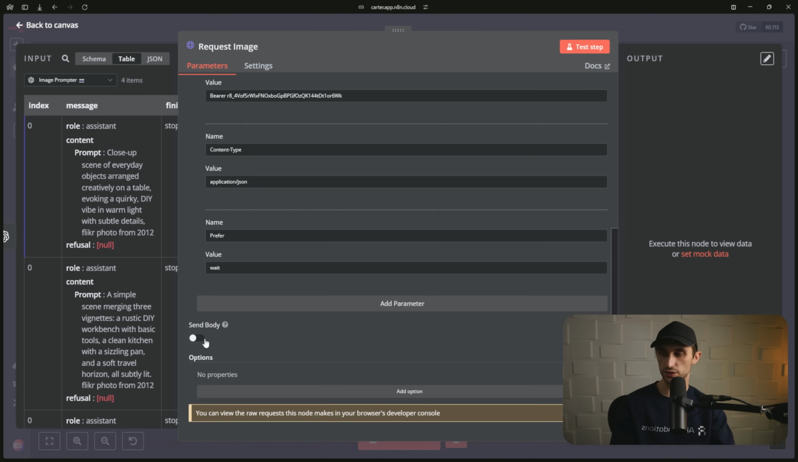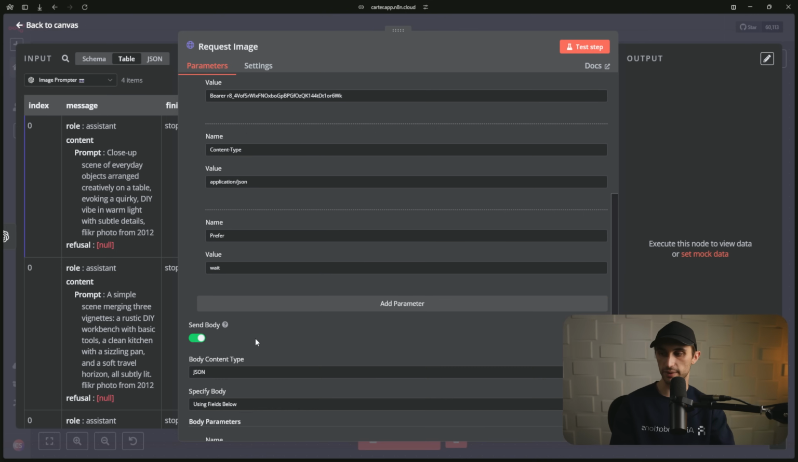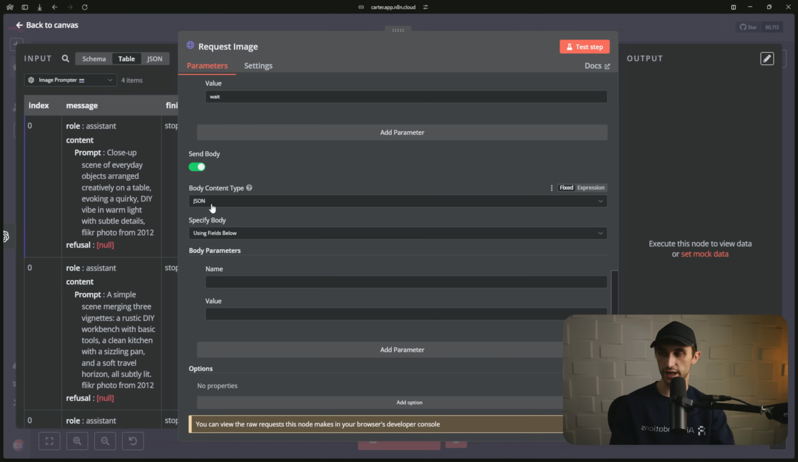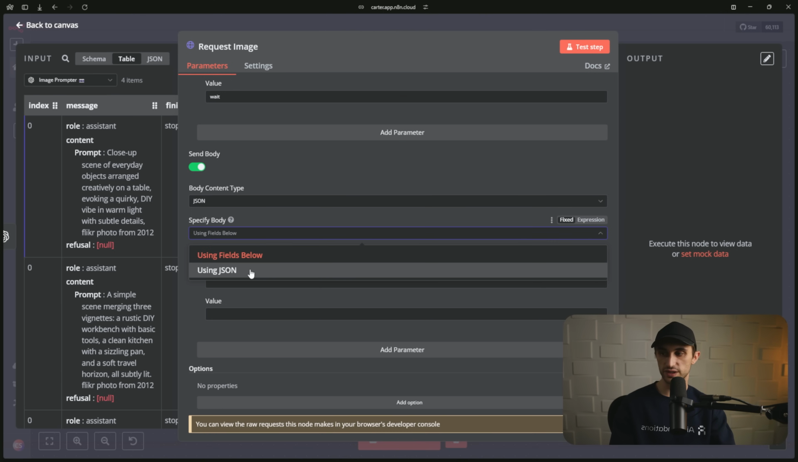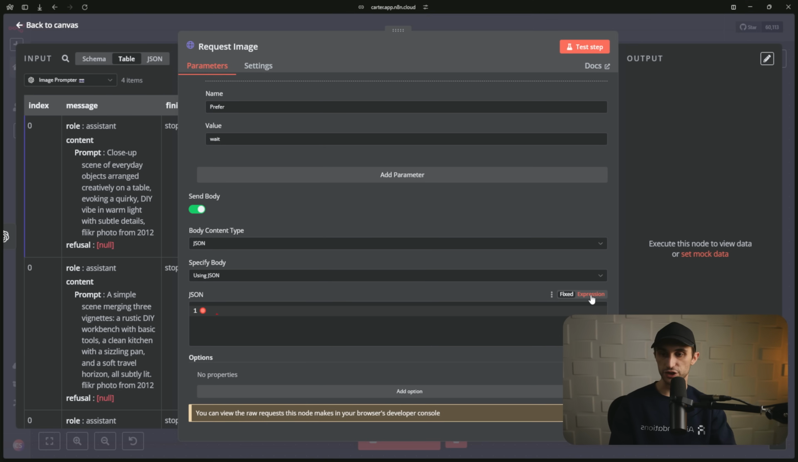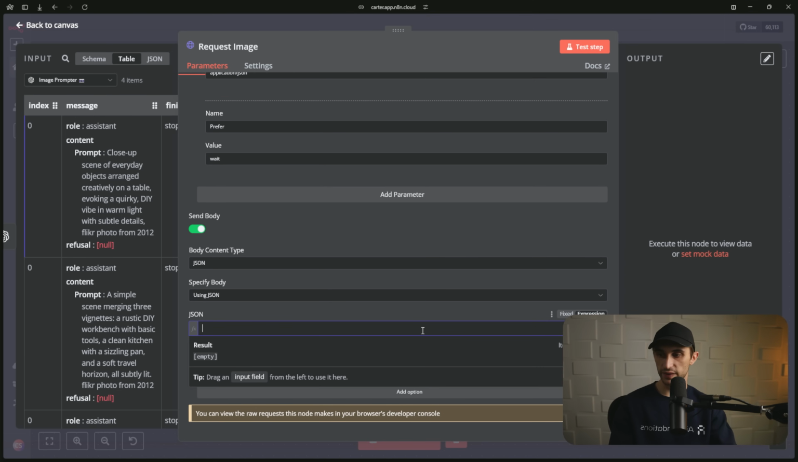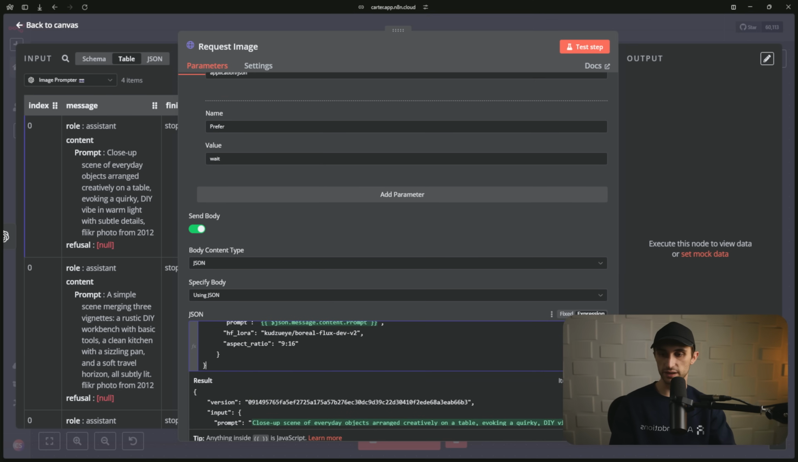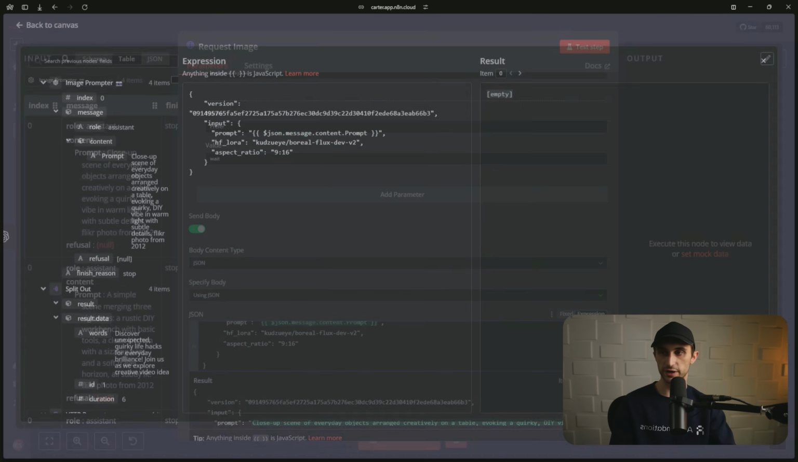Now we'll go down to send body, and I'll check send body, scroll down just a bit here, and we'll leave it on JSON for the content type. And instead of using a name and a value, I'm just going to be using JSON this time. And I'm going to change it to expression. And then I'm going to paste in this bit of JSON here. So I'll open this up in a full window.